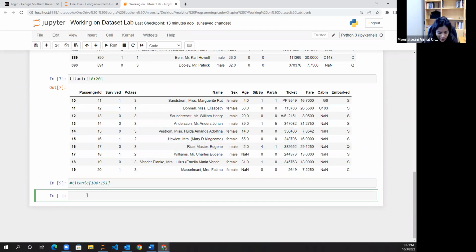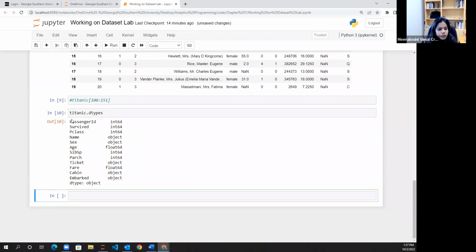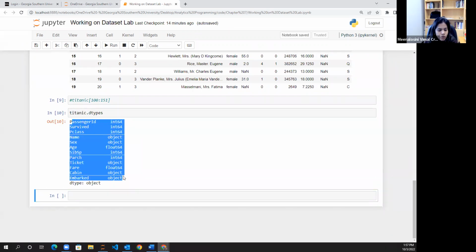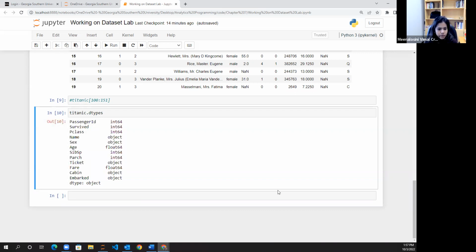Okay, then you're already familiar with the dtypes parameter, right? Titanic dot dtypes. If you recall, it will give you the data type of each column. There are 12 columns, so the data type of each column will be given as a table like this. Now we're going to see how we can do the data manipulation based on the data type.